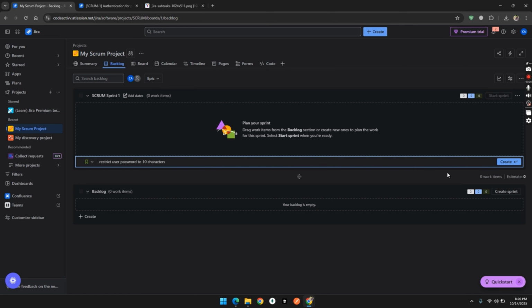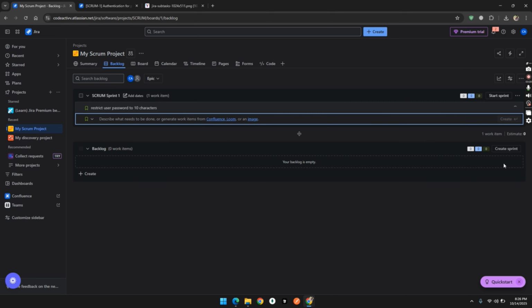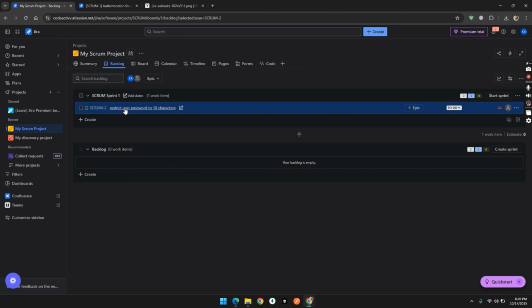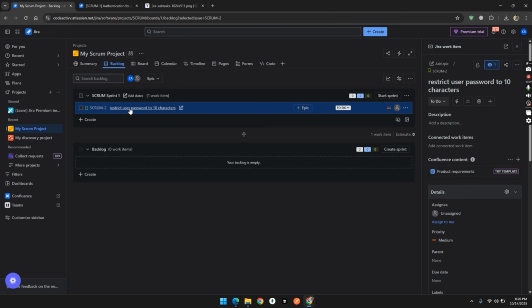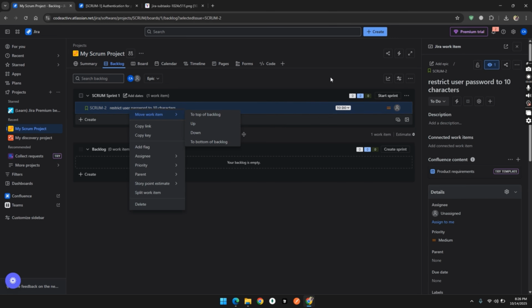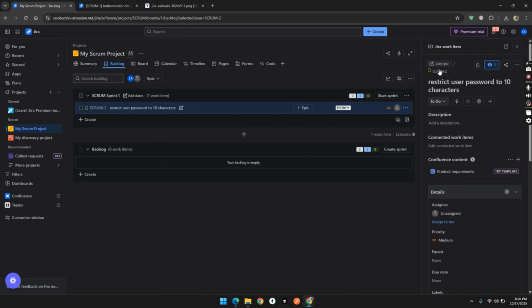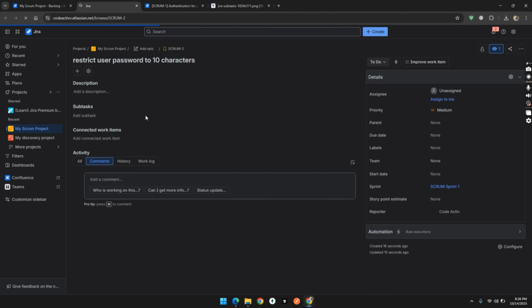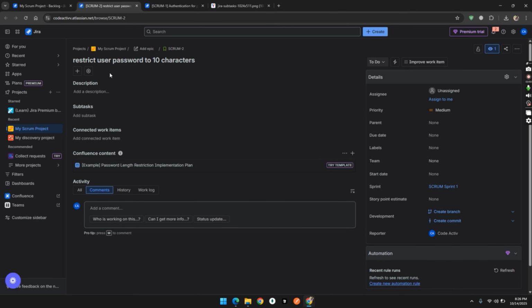I will simply click on create. So the story is created here, and if I click on it, yeah, here it is. Inside this, as you can see, this is a similar details page like we saw in the epic, but something is different here. Let me show you. Description is the same.